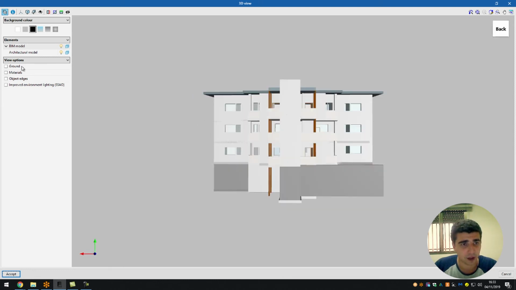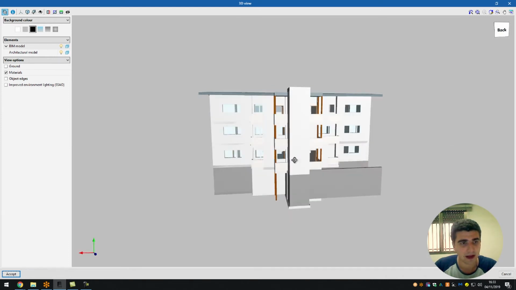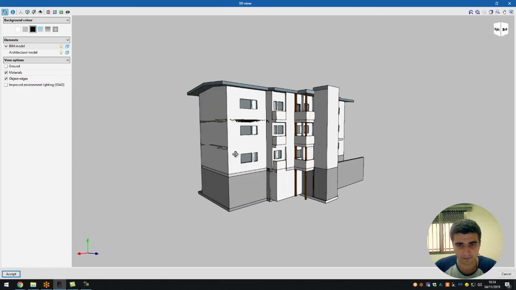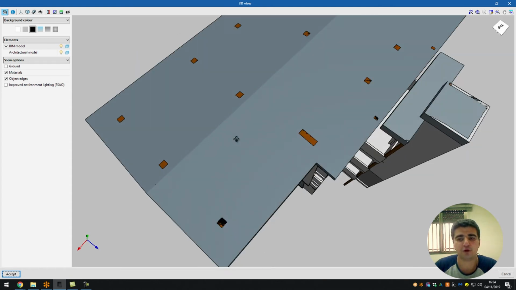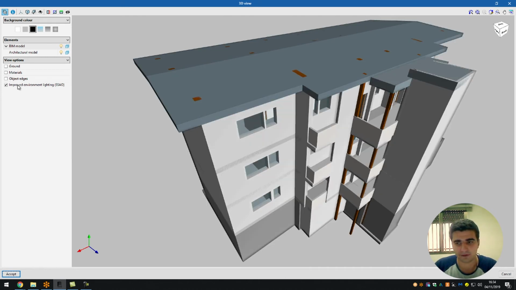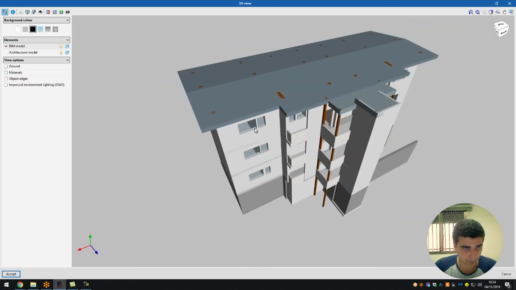Again, with our viewing options, we can view the ground as well. We can view the different materials associated with this building, and also choose to toggle on object edges, which gives us a better view of the edges of our materials, and also the improved environmental lighting. So we can use that as well.